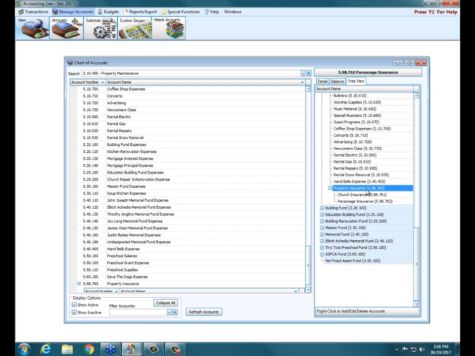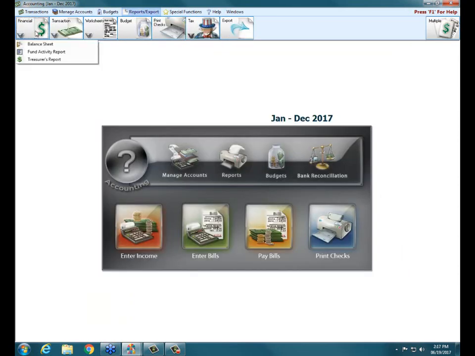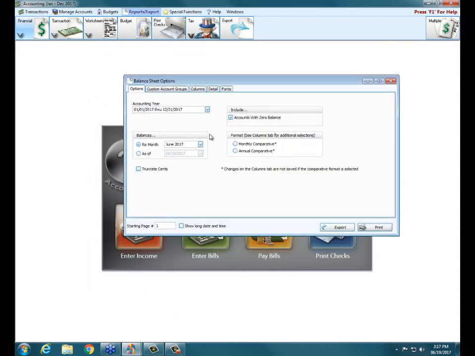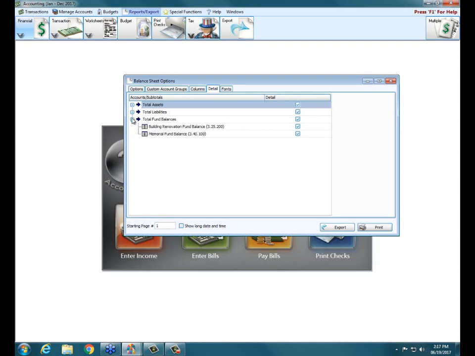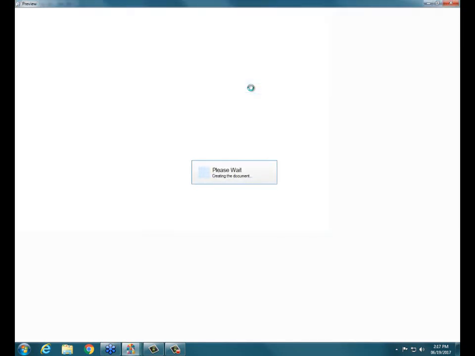All right. And if we want to, we can take a look at how these look on the balance sheet. If we go to Reports Export and then a balance sheet over here, just see how the funds look. Let's make sure I check accounts with 0 balance. Got all my details showing, so we'll hit print.